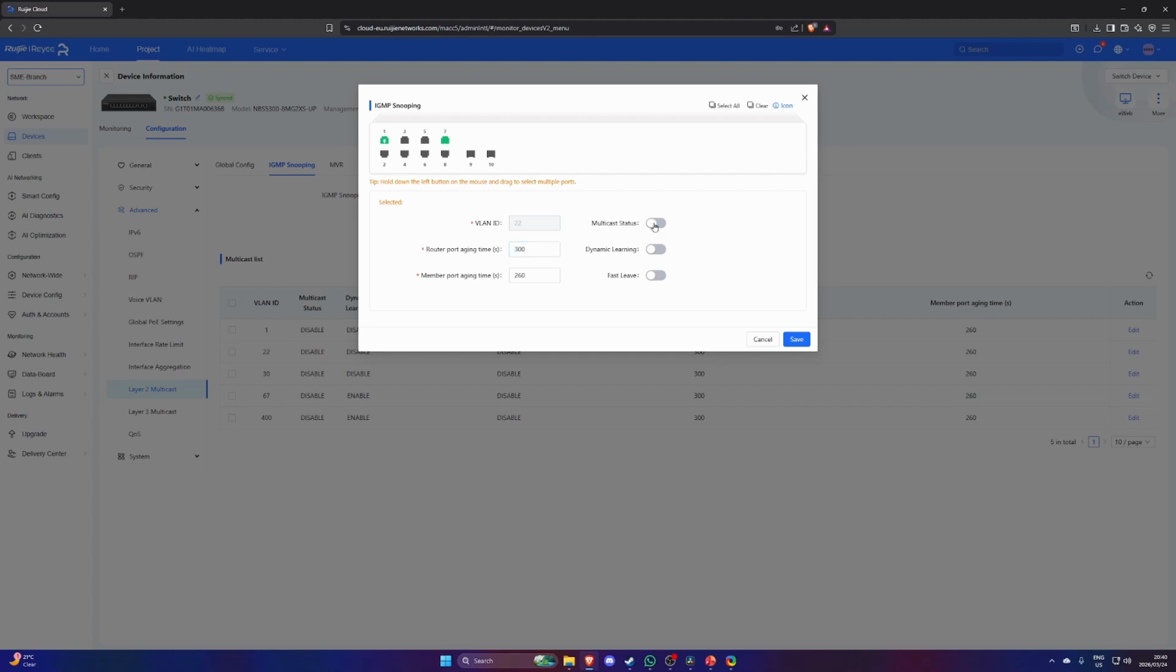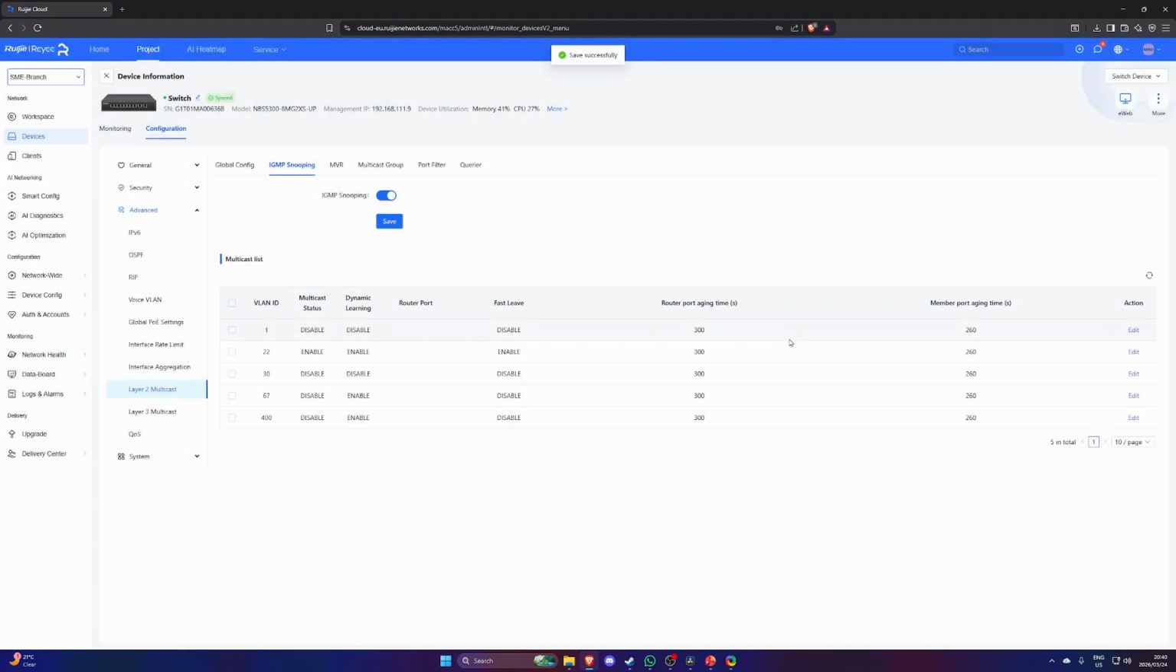So in this case, you want to enable the multicast status. Enable dynamic learning. Dynamic learning is for the switch to find out where the IPTV traffic is actually coming from. And then fast leave is when you are done with the multicast stream, you will be removed from the group and you will not receive any multicast traffic. So just like this, you click on save, and now you can see for my VLAN 22 it is enabled, and I have dynamic learning as well.